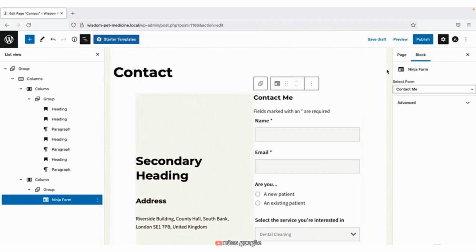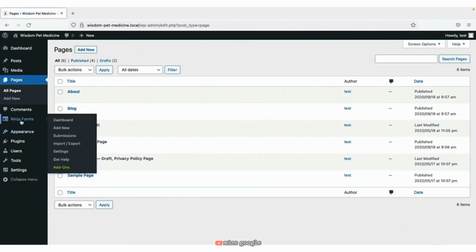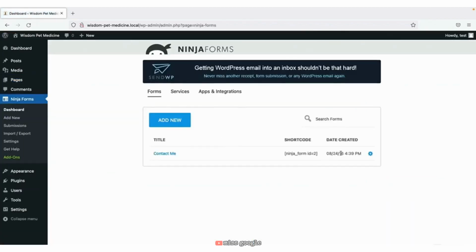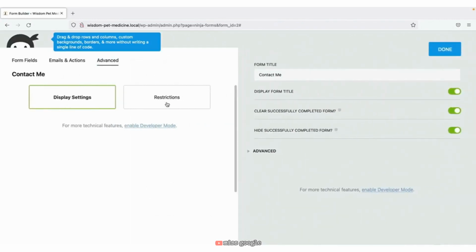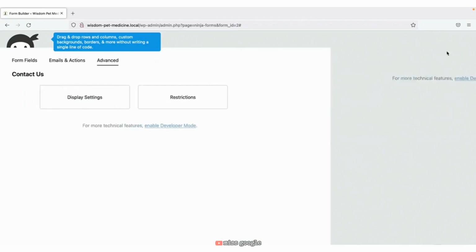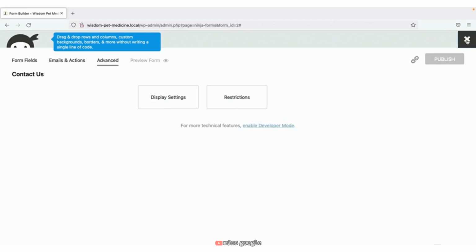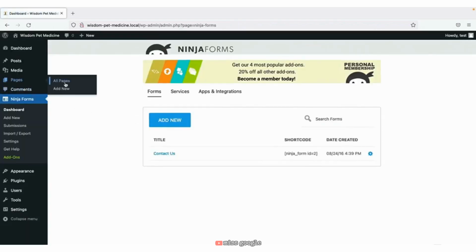And this says contact me instead of just contact. So let me show you where you can change that. If we head back to our Ninja Forms dashboard, click the gear icon to edit this particular form. To change this title, I can click Advanced, Display Settings, and let's just say Contact Us. You could also opt to not even show the form title. I'll click Done, Republish, and let's head back to our contact page.